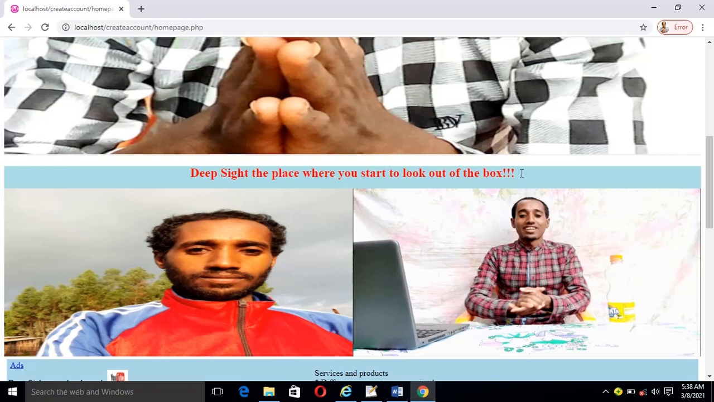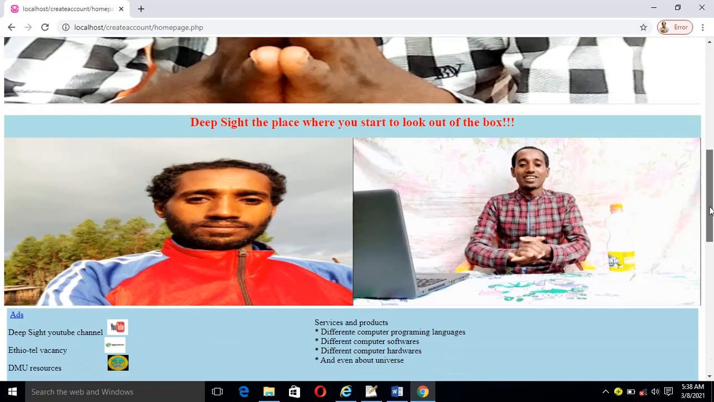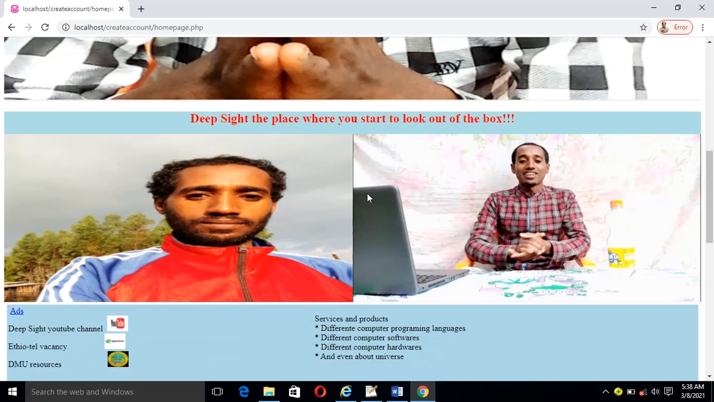Then next to that, this is again the other division, which contains DeepSite, the place where you start to look out of the box. This is using paragraph. It was written like that, and next to that the two parallel images. How to insert two parallel images, how to minimize and maximize the length and the width of the image, I will tell you.